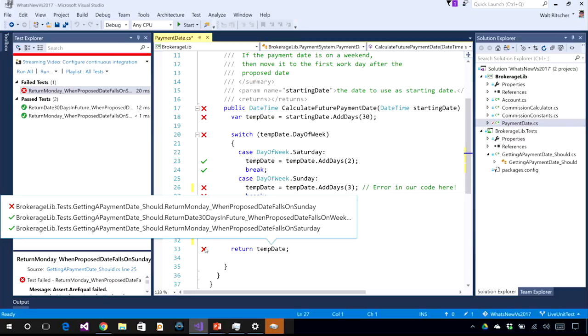So this is very useful. If you're refactoring code, you know you made changes that failed the test. If you're in the middle of refactoring, the red X will persist until the refactoring is correct. If you've made a mistake, then you'll know about it immediately.